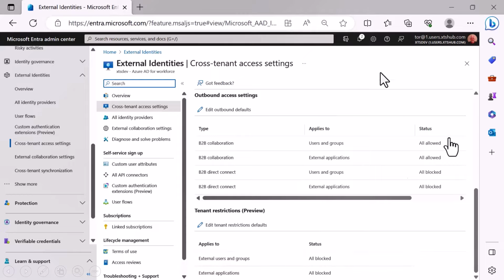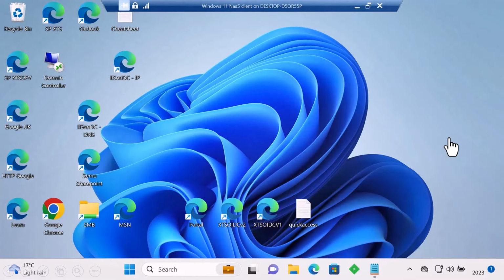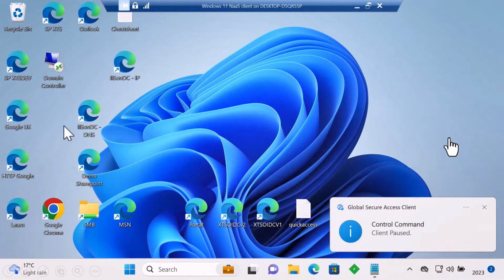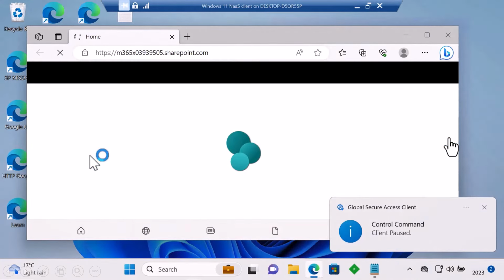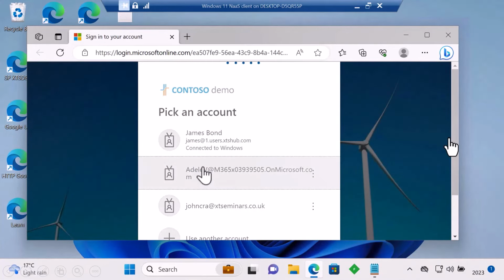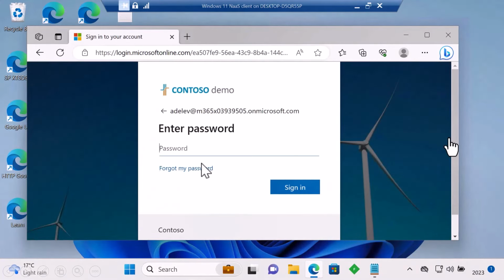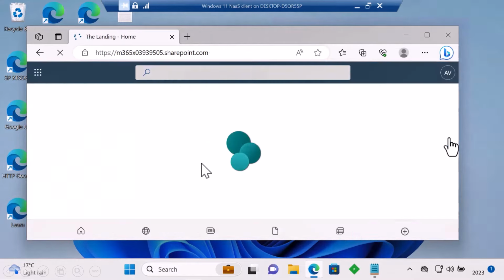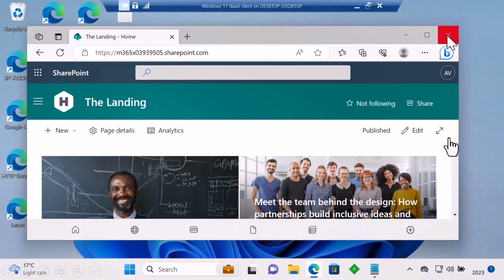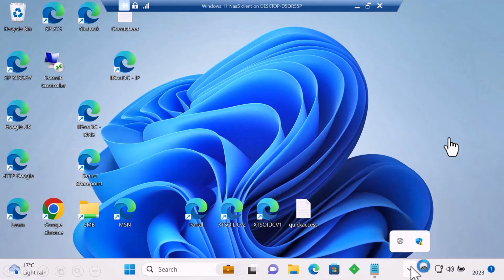Let's actually go and have a look at this in action. But before we do, I'm actually going to pause my tenant. So I'm going to go off to my demo SharePoint site, right, with my tenant paused, and I'm going to sign in as Adele. So Adele signs in, and she should have access because we've got no tenant restrictions in. We've just turned off the GSA client. Okay, let's turn the client back on.